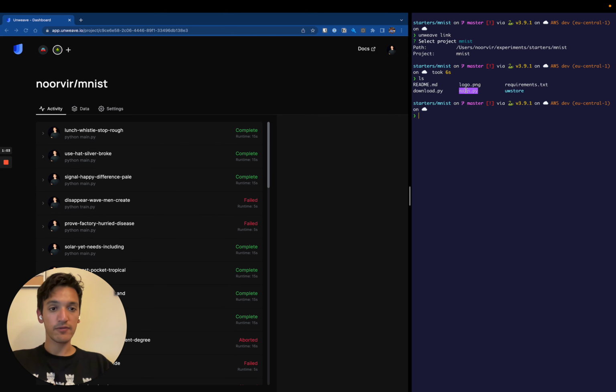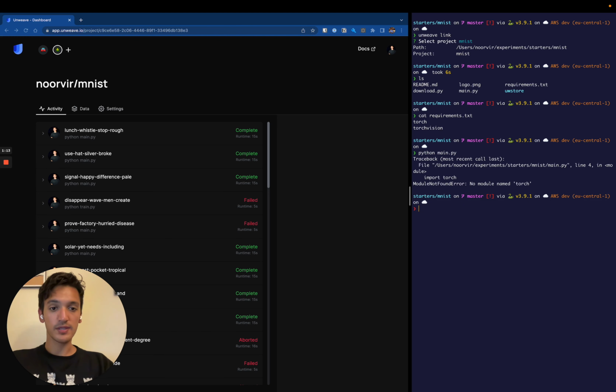There's the main.py file, which is the training script I want to use to train this classifier. There's also a requirements.txt file, which we can look inside really quickly. It has a couple of dependencies, which I don't have installed locally. So if I try and run this, this will fail. And lastly, there's the Unweave store.